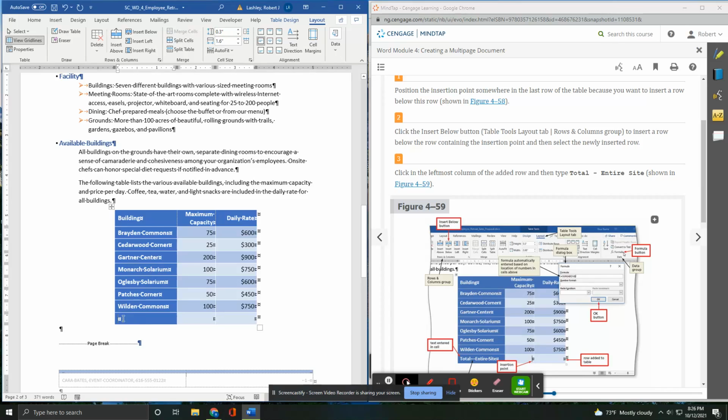So now we're on this first column, and it wants us to type Total space dash space Entire Site. Now what it's going to do is auto format that dash into a longer dash. It's called an en dash. Total space dash space Entire Site.